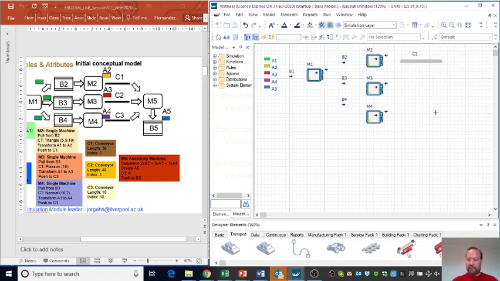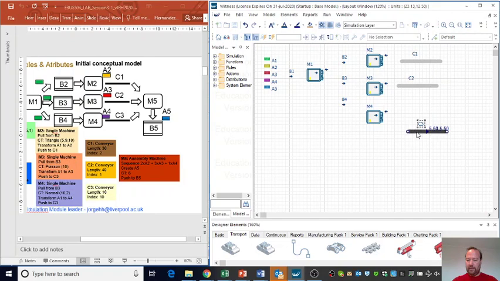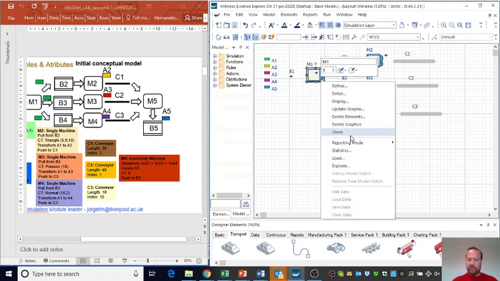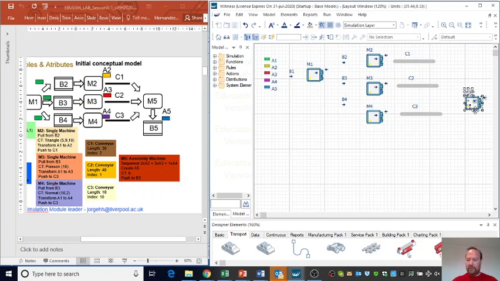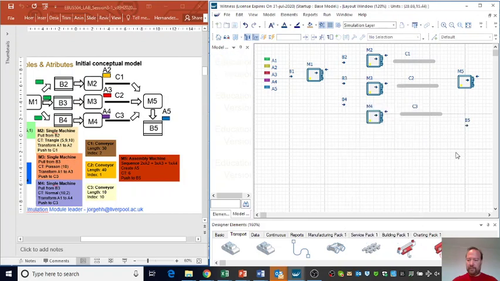So in terms of characteristic, I'm going to clone to C2 here. I'm going to clone to C3. There you go. Then I'm going to create M5. I'm going to clone this. You see that immediately M5 is created. And then I'm going to clone this, which is B5. Right, this is basically also, I'm setting up the model quite quickly.